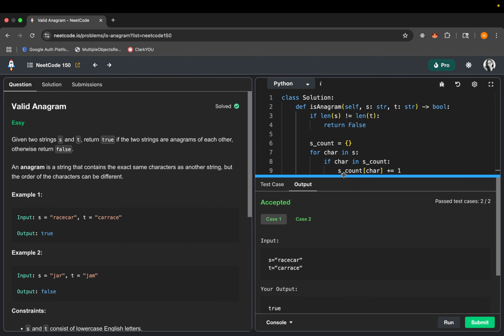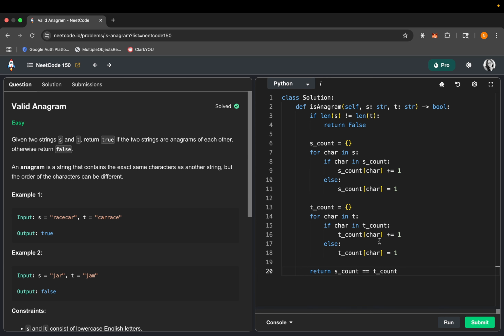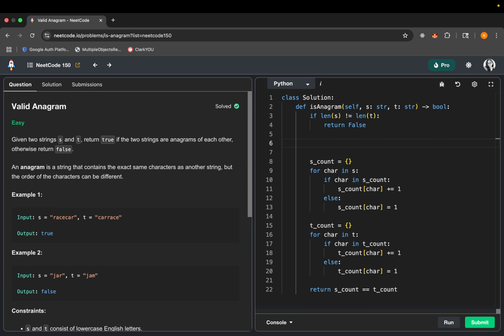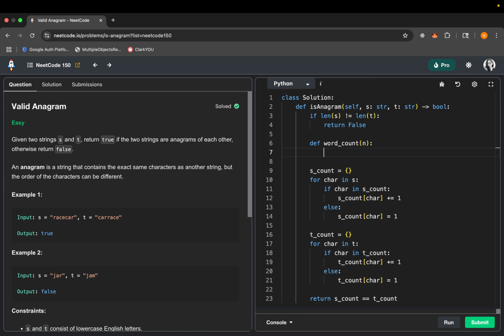Everything looks good here. But if we notice, we are repeating frequency logic twice for both strings. So the pro tip here is, instead of writing the frequency logic twice, let's define a helper function named word count to keep our code clean and reusable. So the helper function called word count will accept a parameter n. And then we initialize an empty dictionary named char count.